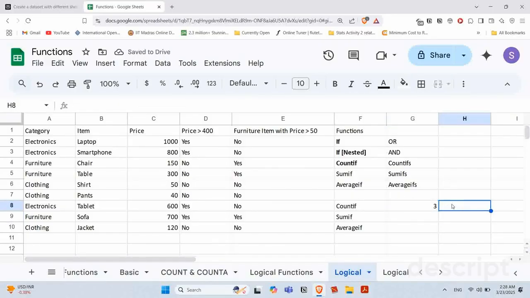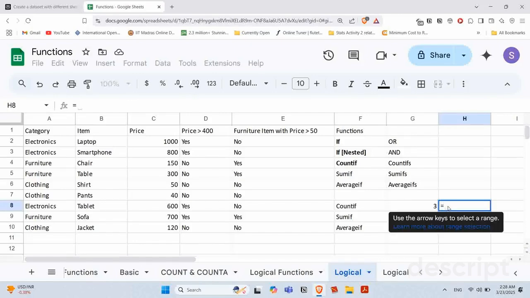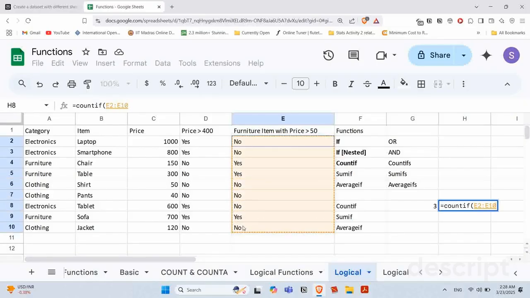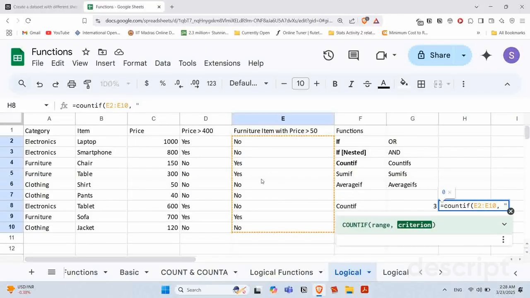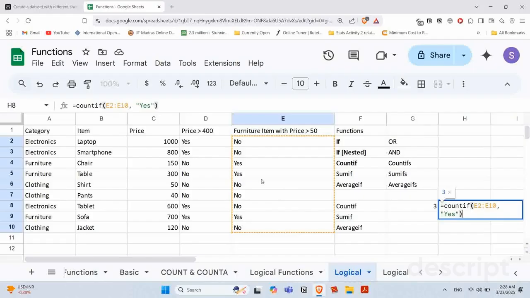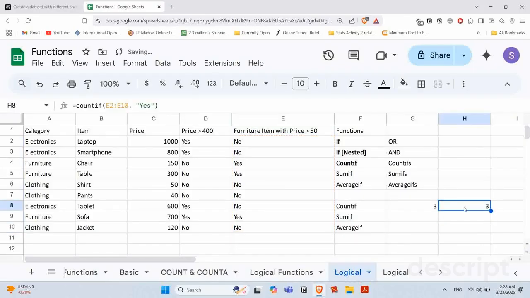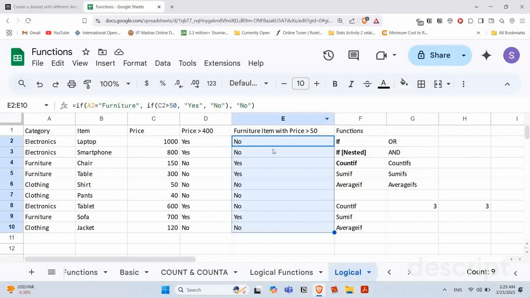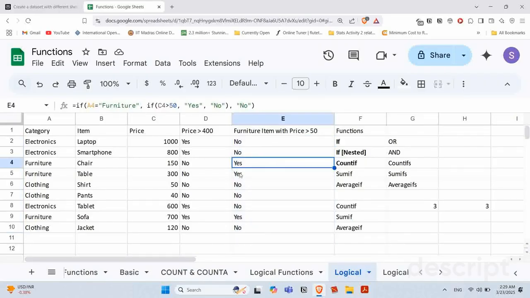Okay, so let's do another COUNTIF. So what if I want to count the number of furniture items with price greater than 50? I can just select this range first, and then I can write that this column should have a value of yes. So it's basically counting how many cells in this range have value yes in it.